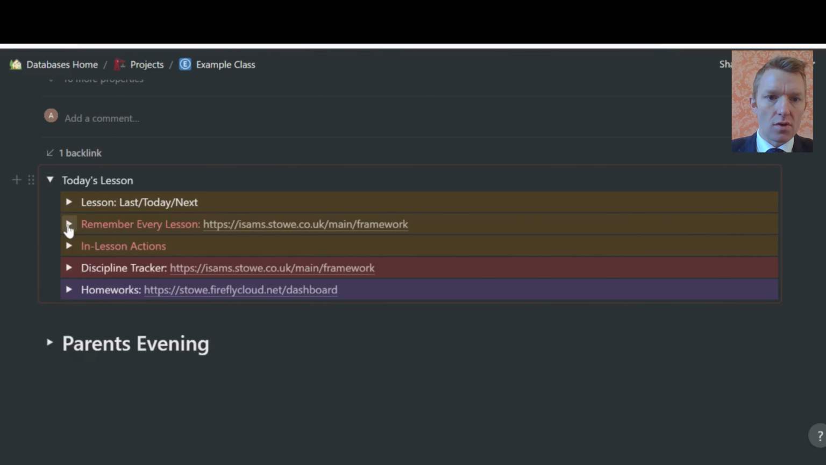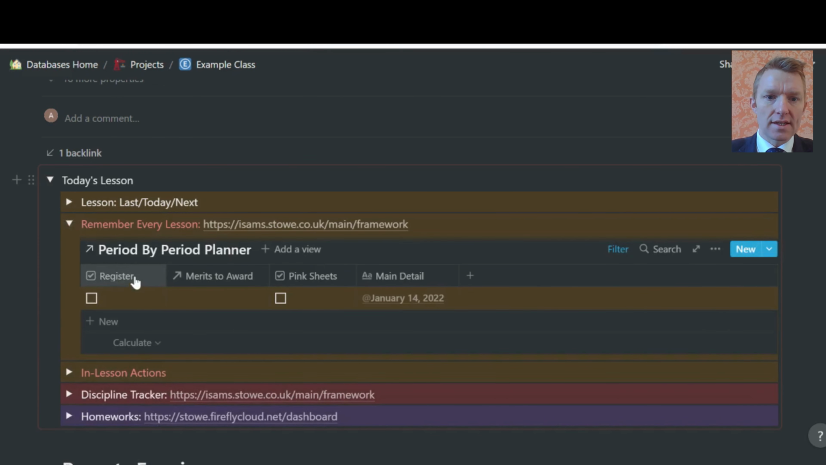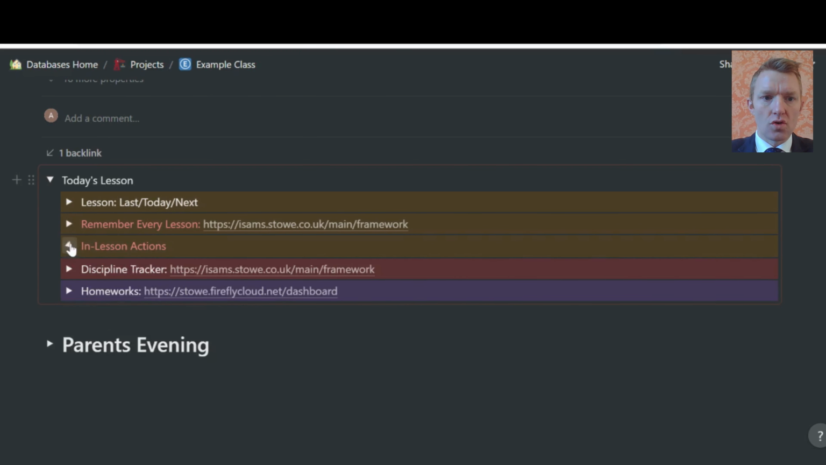Just continuing the overview. A few things that I want to remember every lesson. So I'm going to take the register. I want to award some merits to the students, and I want them to fill in their pink sheets. That's a nuance of my particular school, but you may have different things that you want to remember to do every lesson. Here I can tick those particular sections. I'll go through those shortly.